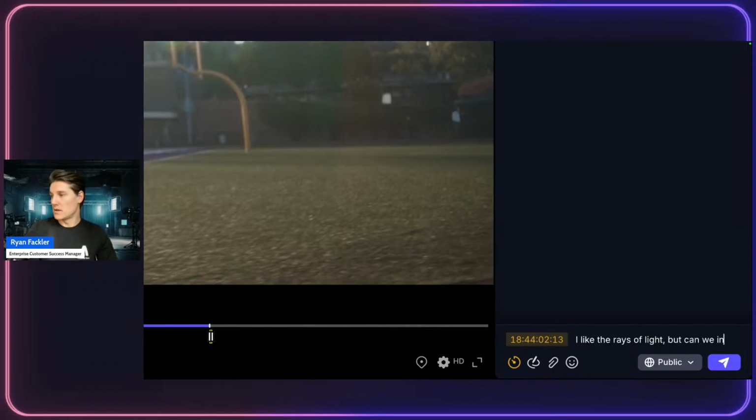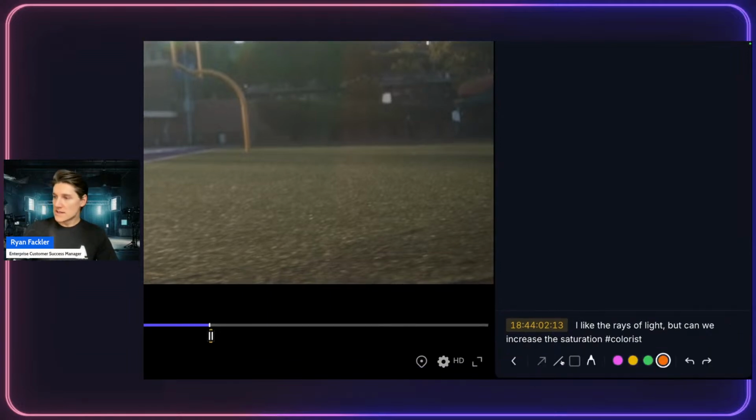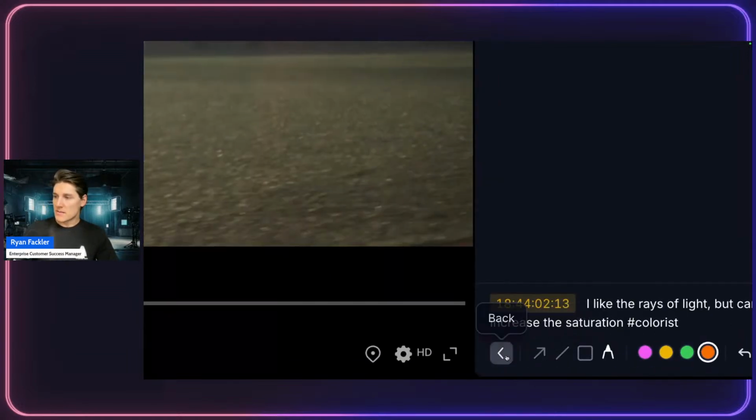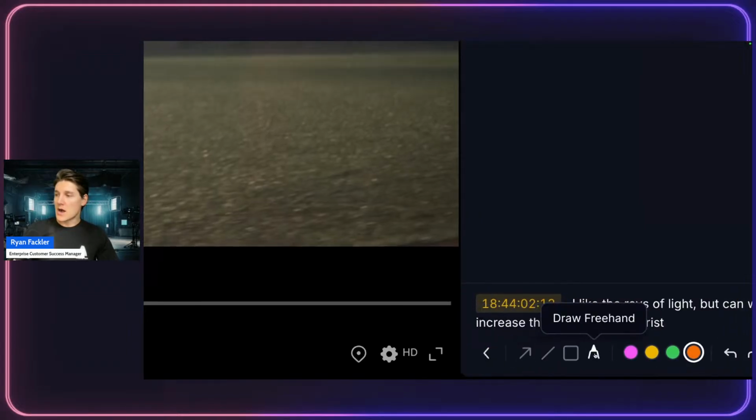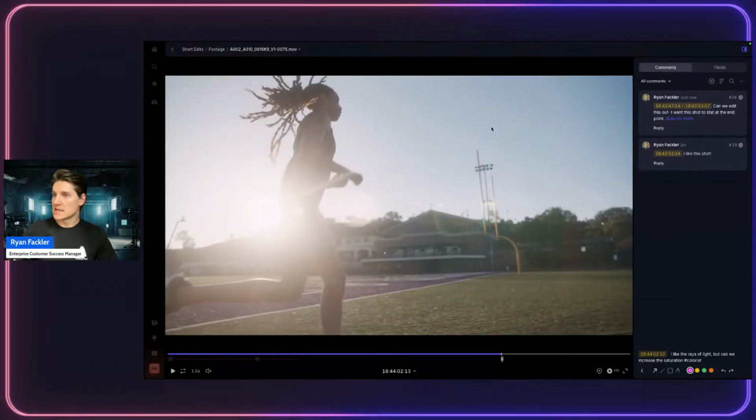but can we increase the saturation? And let's do hashtag colorist, because I know that my colorist is going to be working on this particular. And let's leave an annotation. I just clicked on the paintbrush option. Looks like this. I can then leave an arrow, a line, a box, or draw freehand. But let's do a pink arrow just so we can indicate exactly where we're referring to.